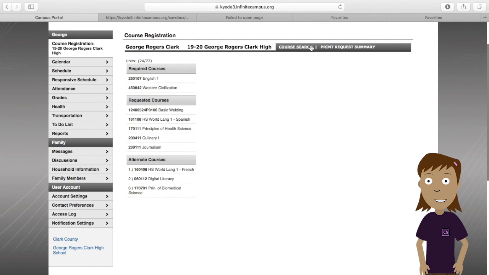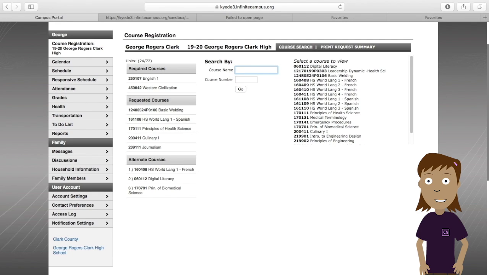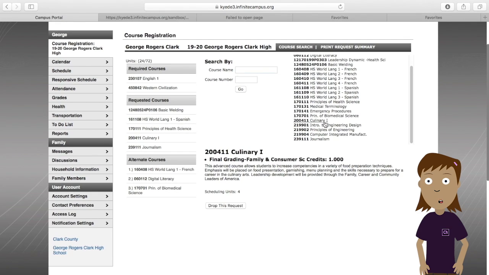If you have selected a course and you change your mind, don't freak out. You can log back in and choose to select the course name again on the right and choose to drop the request.